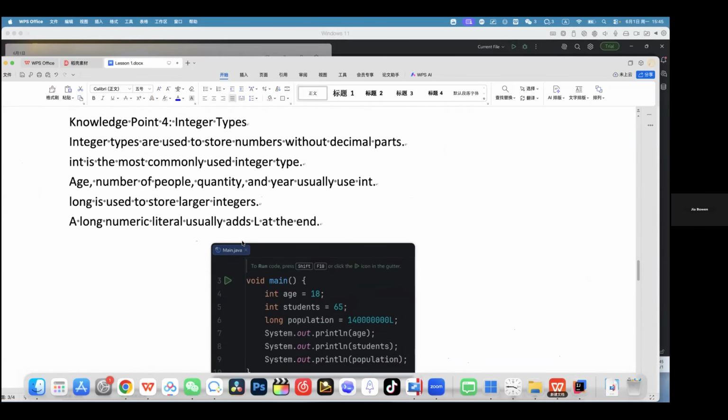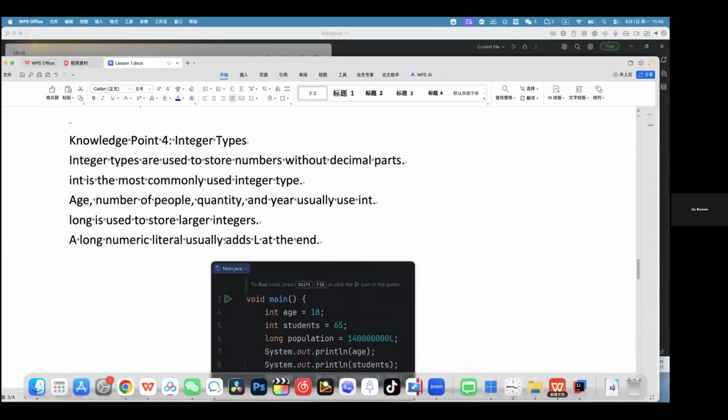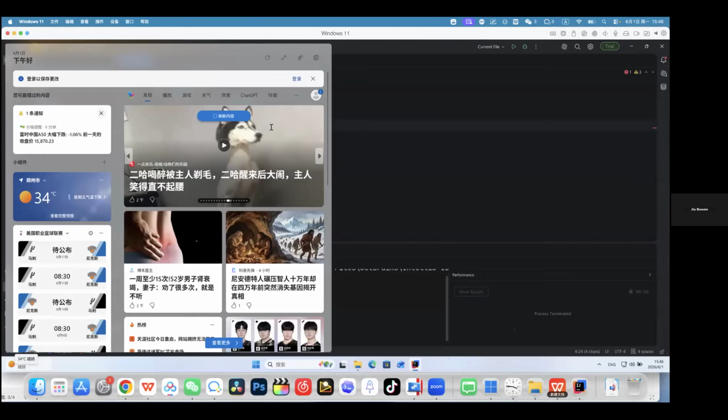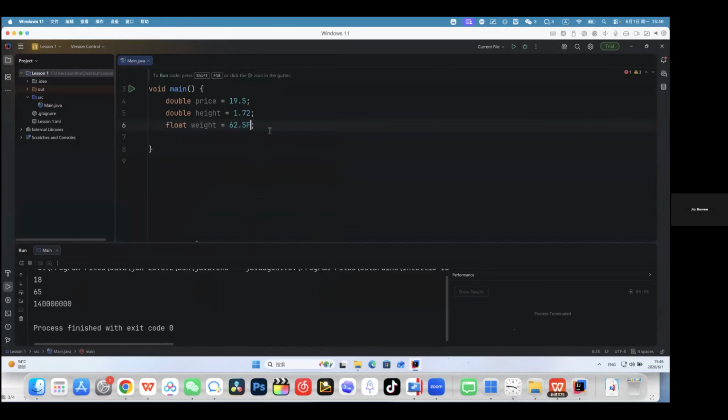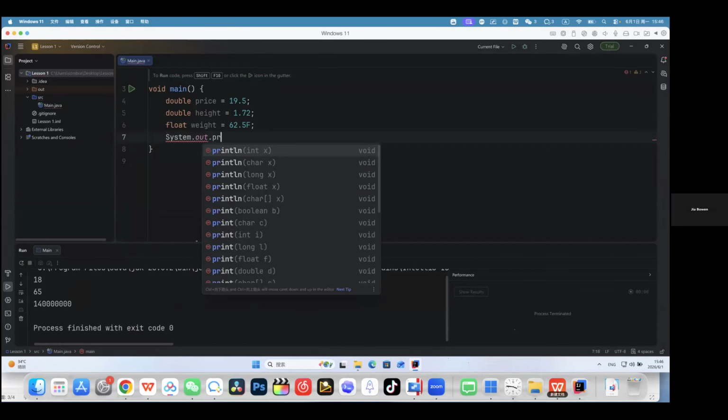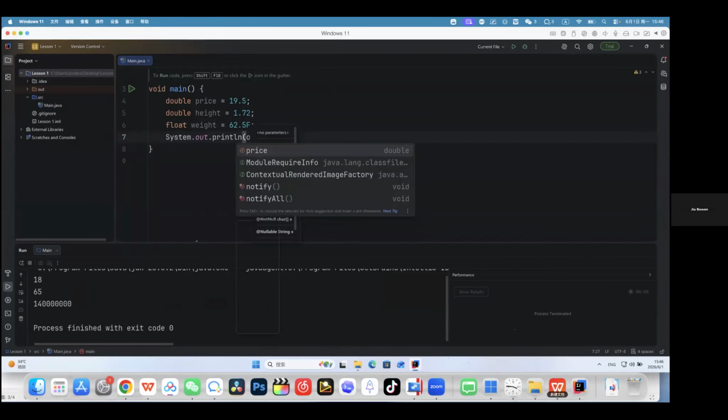And here, we usually just add it right here. But here we need it. If you don't use F at the end of it, it will show the mistake. Okay, we just print them. The first one is the price.